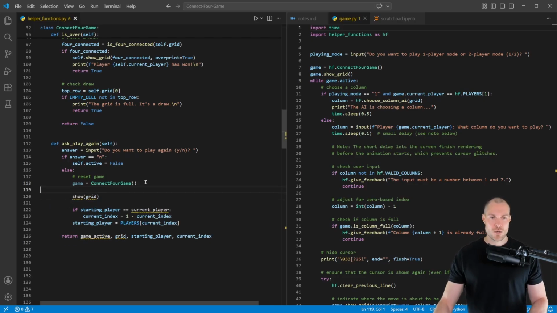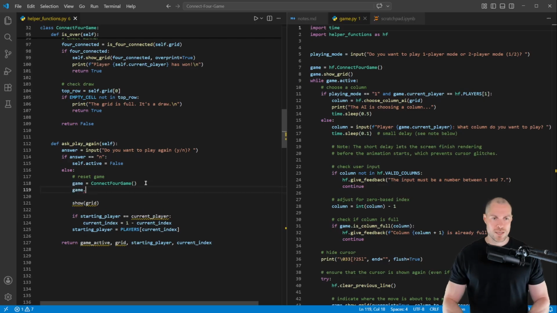Then next here we want to show the grid. So therefore then we're going to say game.showGrid. So we're not going to say self.showGrid because we actually want to show the grid of this new game here. Then let's get rid of this line then.